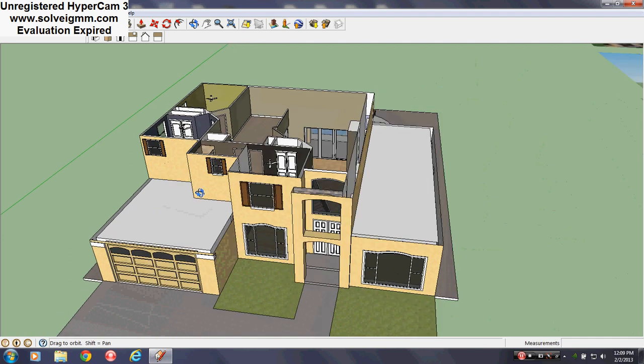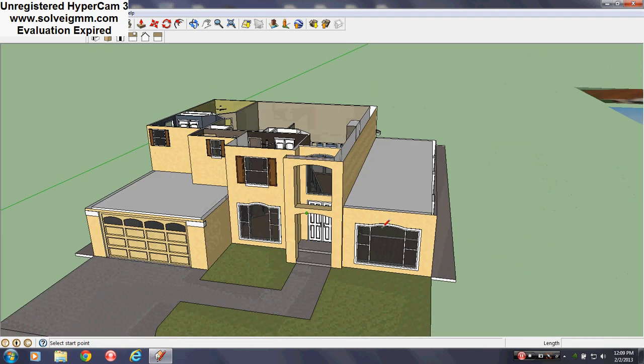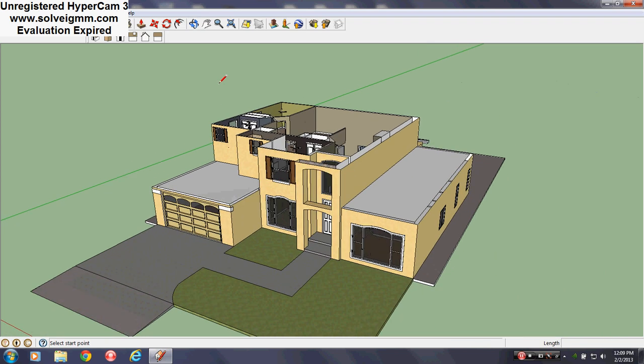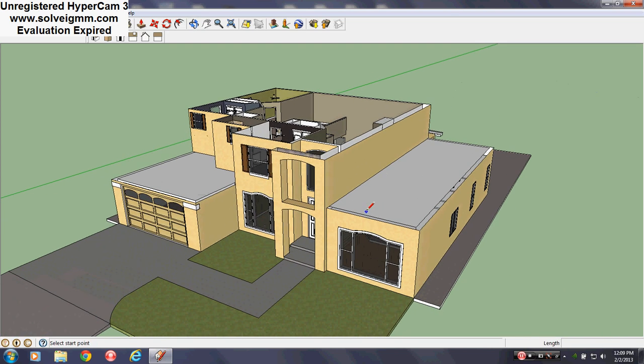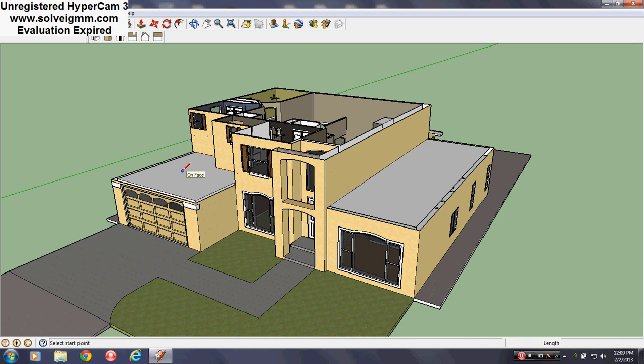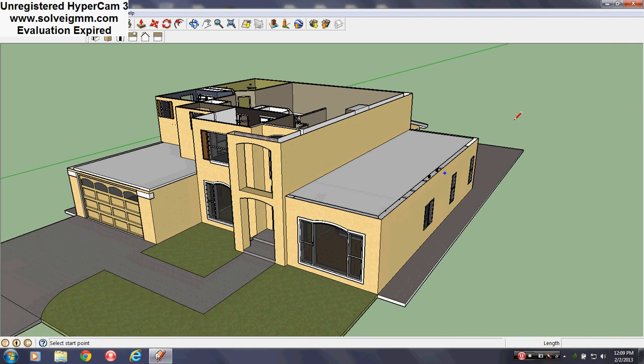Alright, first, you have your house, right? So, what's going to happen now is, make sure when you construct... Okay, so you have your walls. Before that, go to View, Edge Style, Profiles, and turn them on. As you can see, the lines got darker. You don't have to do that, but it's just easier to work with at the time.